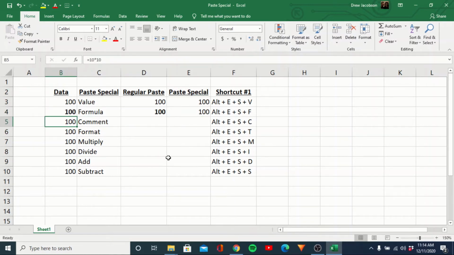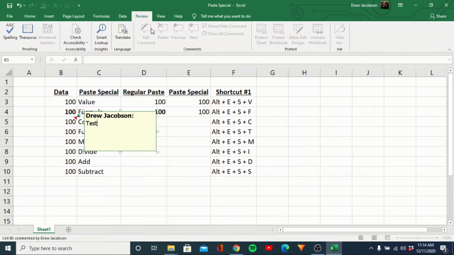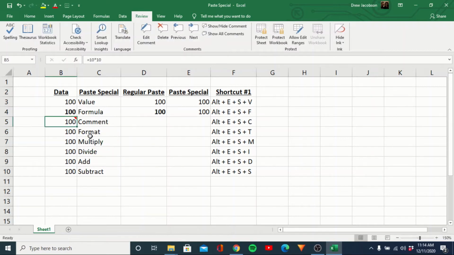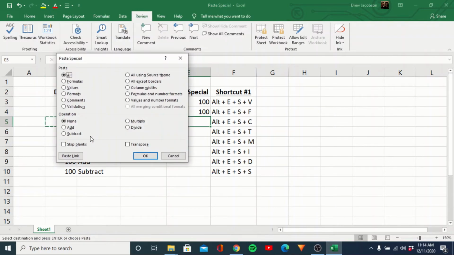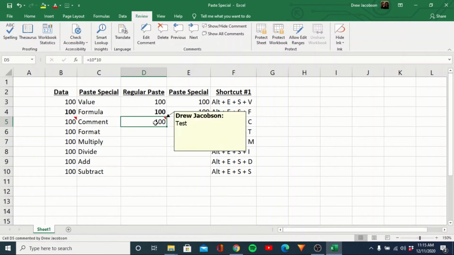The next one we're going to show is how to paste comments. So let's quickly add a comment here. It's a new comment, and we'll just say test. And then we'll go ahead and hit the escape key. And then what you can do is you can hit Control C. Then you come over here and do Alt-ES. That'll pop up this window, and then comments is C, so you can hit C. Then go ahead and hit enter, and you'll see it actually just pastes the comment. Whereas if you normally just paste the cell, it would paste the formula and the comment.